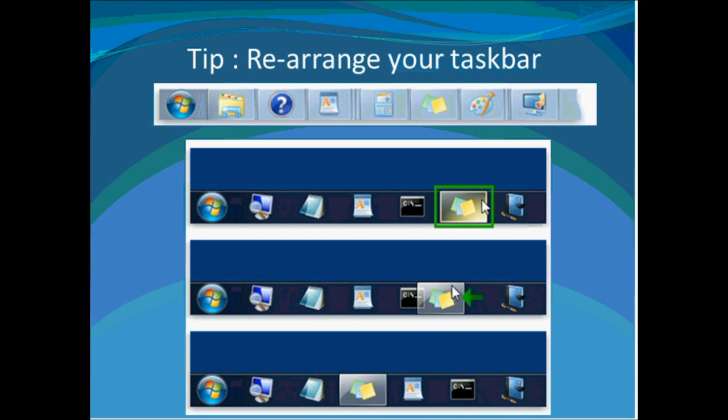I hope I'm audible now. There was some problem with the particular voice analysis program. Okay, I was talking about rearranging your taskbar.